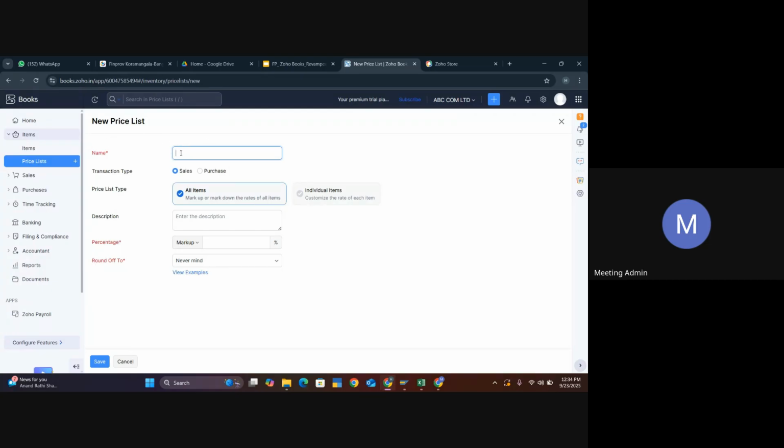So for the name, you have to mention what you are giving. I'm giving a discount on the price, so you can make it as a discount in price. Whether it's a sales or a purchase, you are going to select. By doing the sales only, we can give the discounts, right? If you're purchasing and getting a discount, you can mention that. If you're giving a discount for the people, you can mention it as a sales.